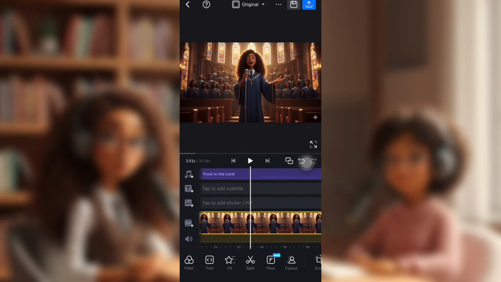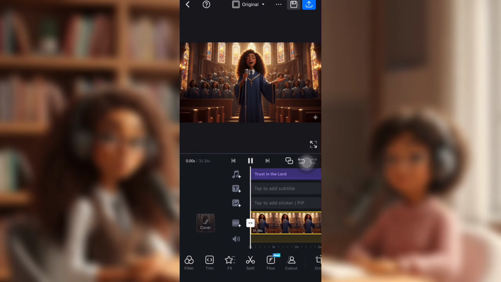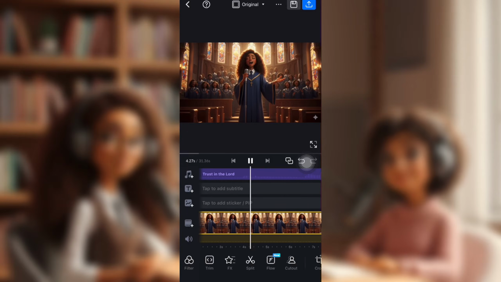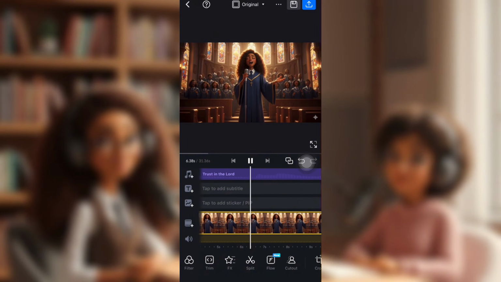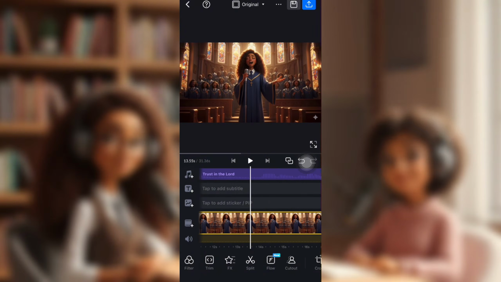Once it's there, what we're doing is creating an audio track for the choir and an audio track for her. So where the choir starts and then where she starts singing, that's where we're going to split the audio track.